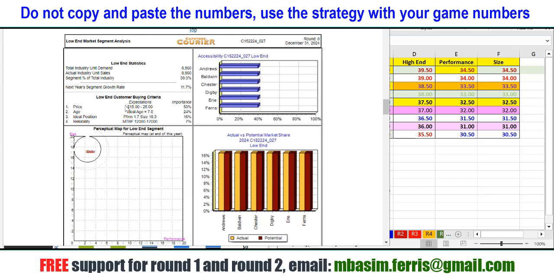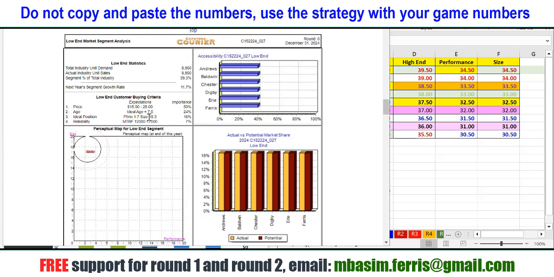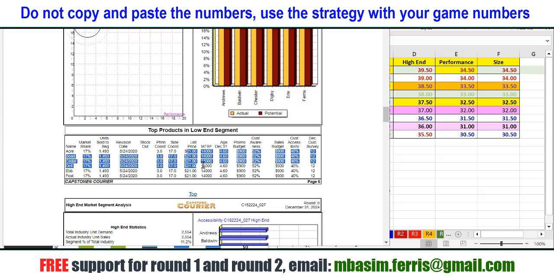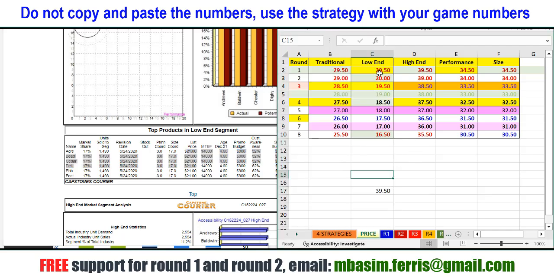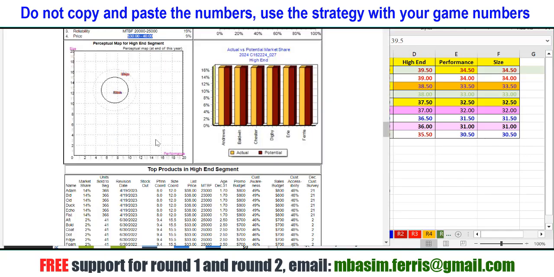And for the low end, you see the price is different, very important, 53%. So we need to set the best price here, because price accounts for 53%, and the range is 25. But 21 can sell better, so we need a low price, right? 20.5. You see 20.5 here. And then for high end, the price is totally not important, only 9%. So we can set the max price close to 40. So okay, we set 39.5.